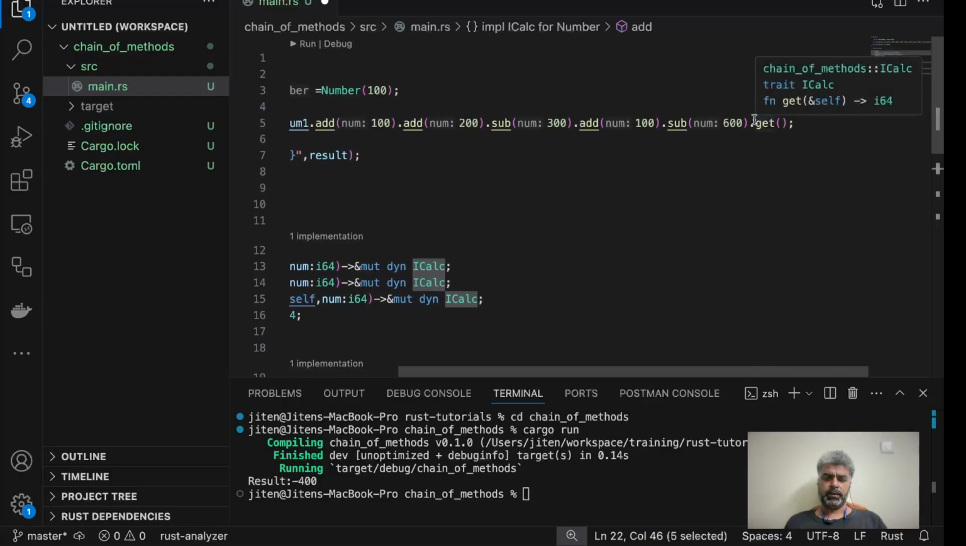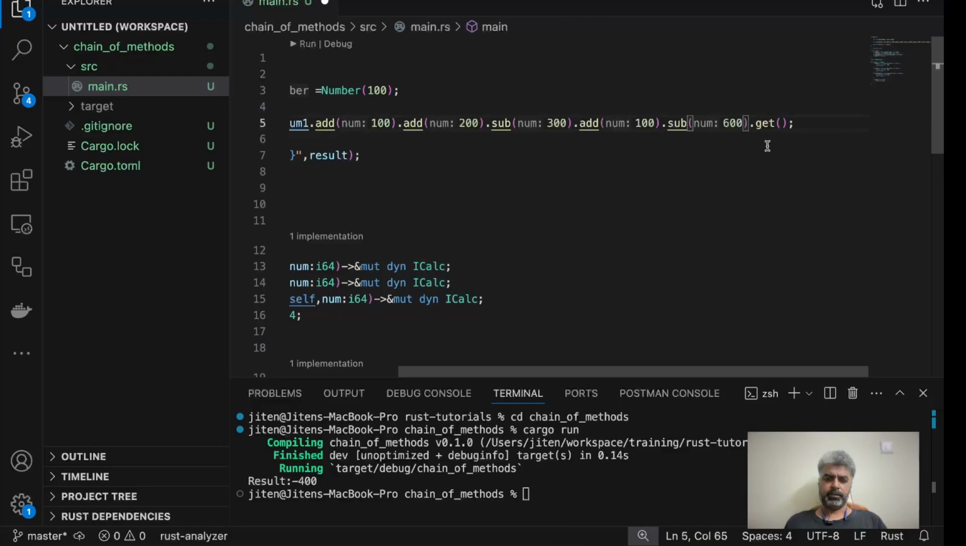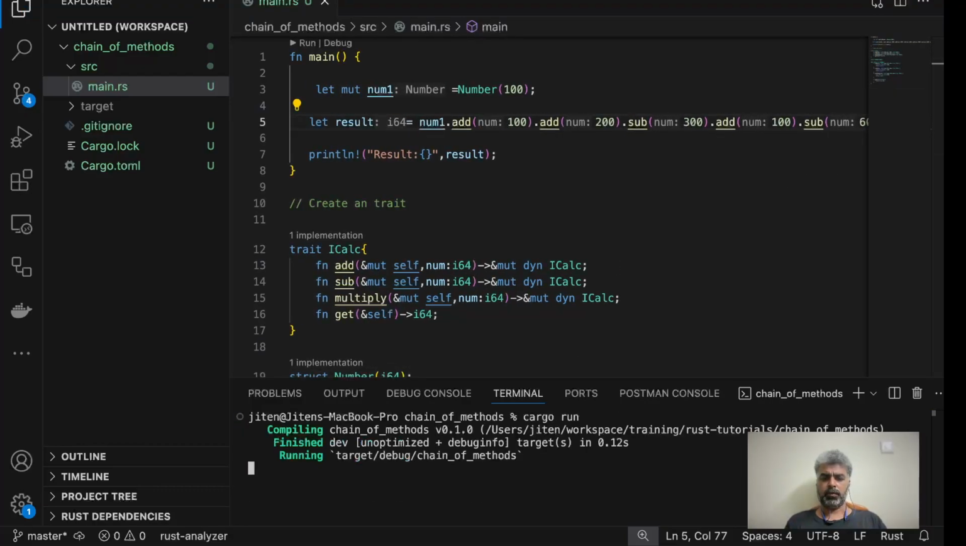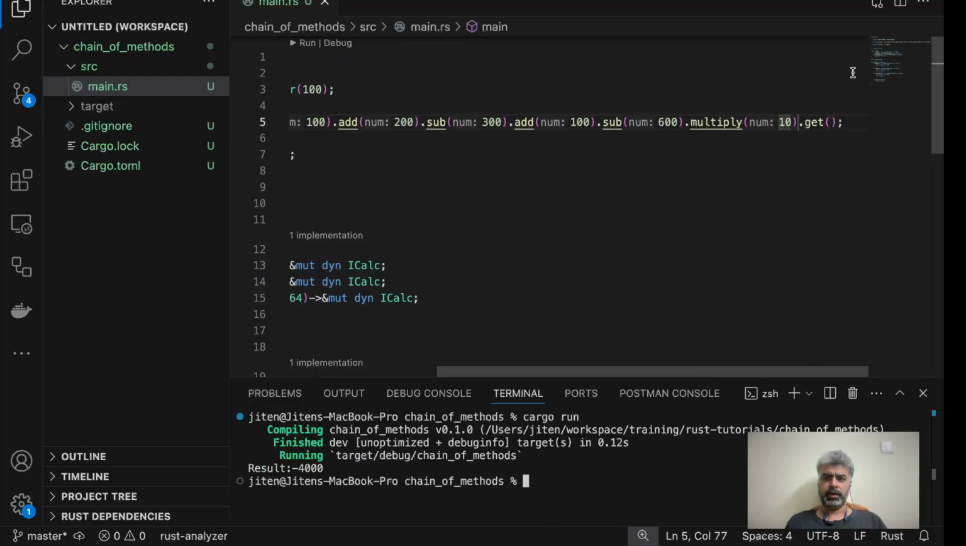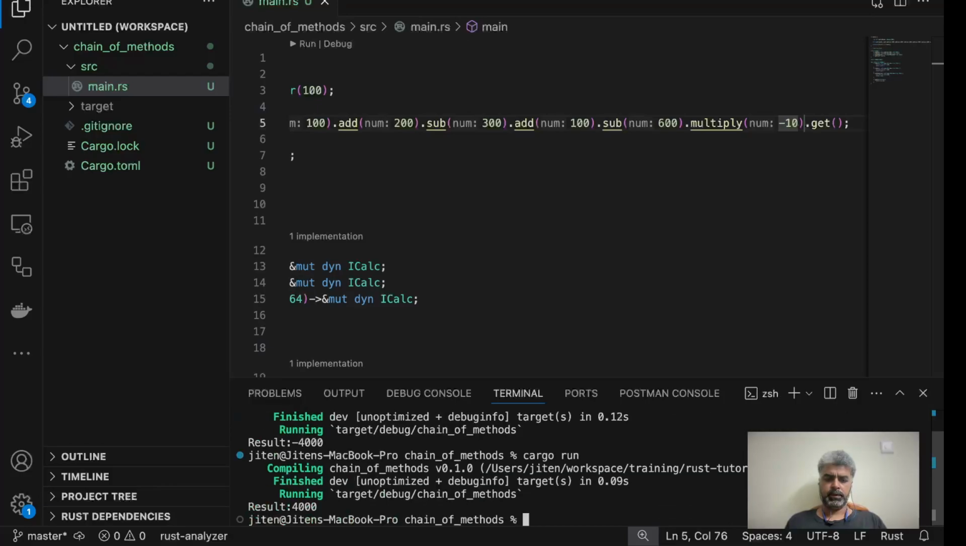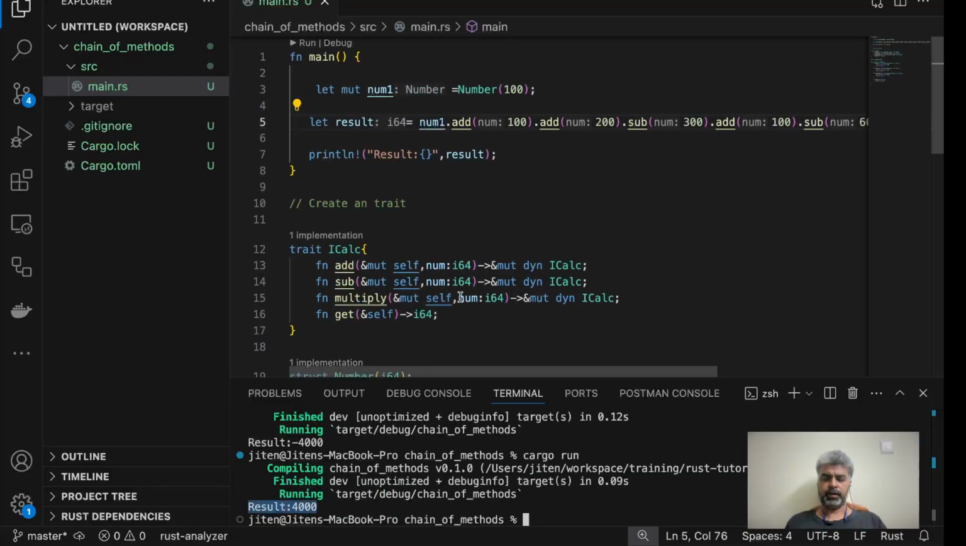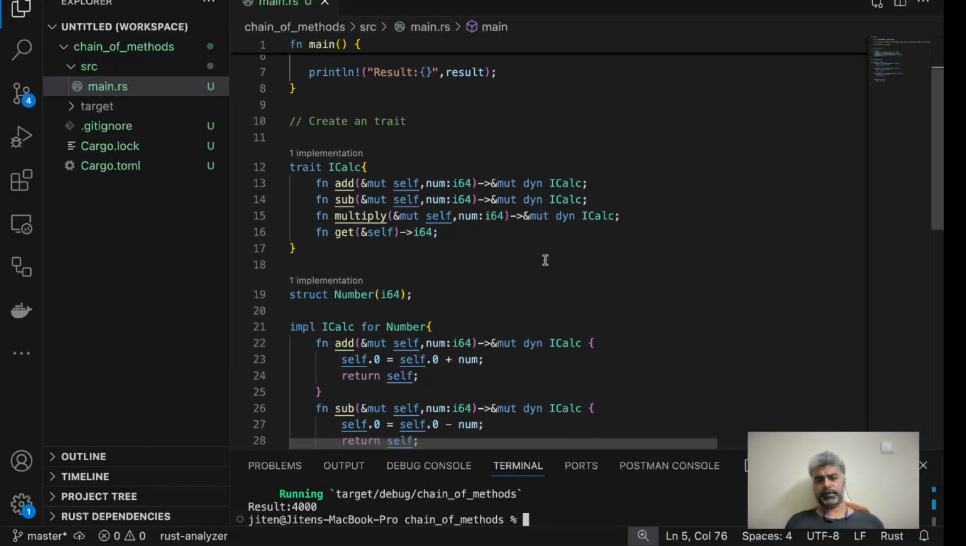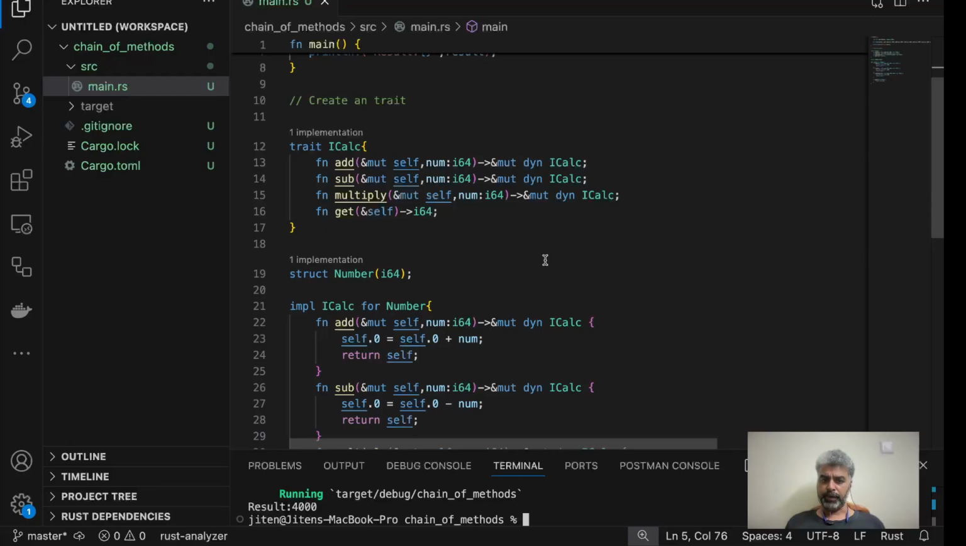Let me call it as multiply dot multiply of I give as 10. Cargo run, minus 400. I would like to give it as minus 10. I got it as plus 4000, sorry, not 400. This is how you can implement a simple chain of actions, a Fluent API kind of a thing, or a chain of actions using traits.